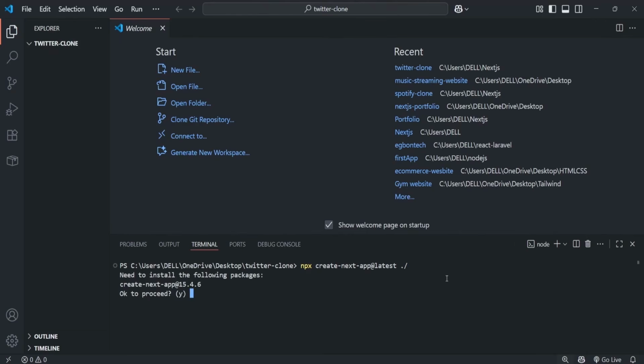It's going to say need to install following package, create-next-app at 15.4.6. I want to click on Y and I'll click on enter. Then it's going to ask us if we want to use TypeScript in this project. Yes, we want to use TypeScript in this project. Would you like to use ESLint? I'll say yes, I want to use ESLint.